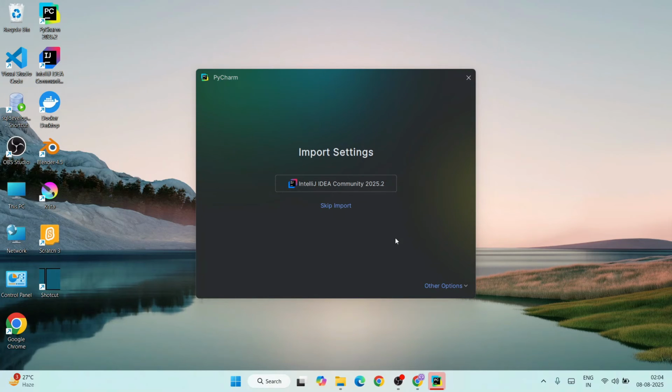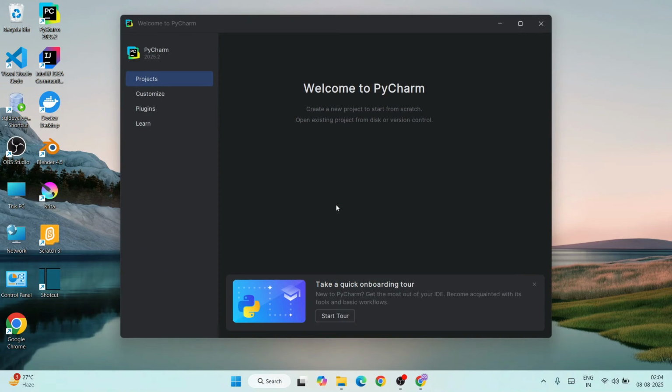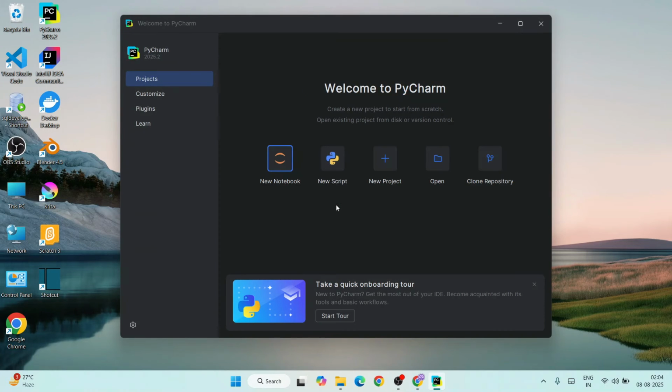And there you go. So here it will tell you whether you would like to import some of their settings. If you have previously installed IntelliJ IDEA and configured it, then you can import all those previous settings from there, or else you can start from fresh, from scratch. So just proceed with skip import, and there you go. Welcome to PyCharm.